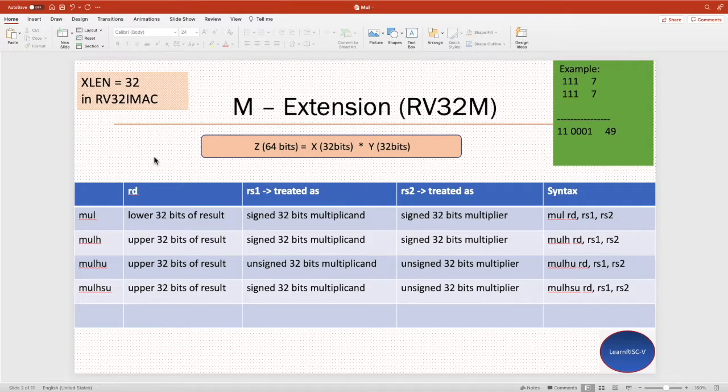Considering the multiplication instructions of the M extension, they can be captured in this one slide. It would be really helpful if you have some background on number representation and signed versus unsigned representation in a computer. Otherwise it might be a bit hard to understand, but of course you can refer to other videos to learn more. So basically, these are all the multiplication instructions that are part of the IM extension. We will soon see how to use them.